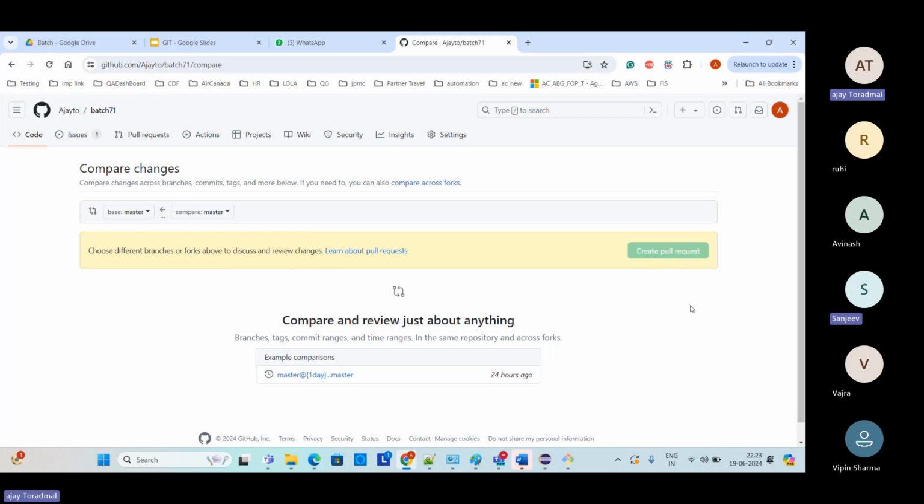Okay, but can't we raise a pull request from Git Bash itself? Not from Git Bash itself, no. You have to raise the pull request here only. Okay, okay.